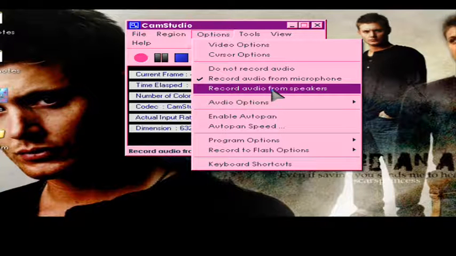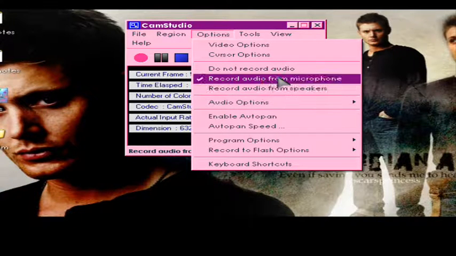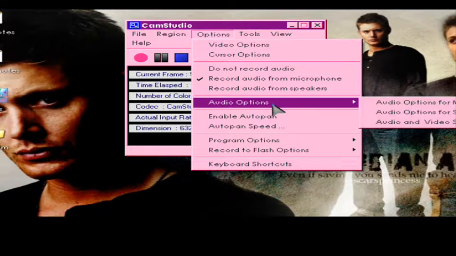For Let's Plays, there are multiple things you could do. If you can only record, let's say, the sound from the speakers, you could simultaneously record your voice over a second program, for example, or you could do post commentary, whatever you like.